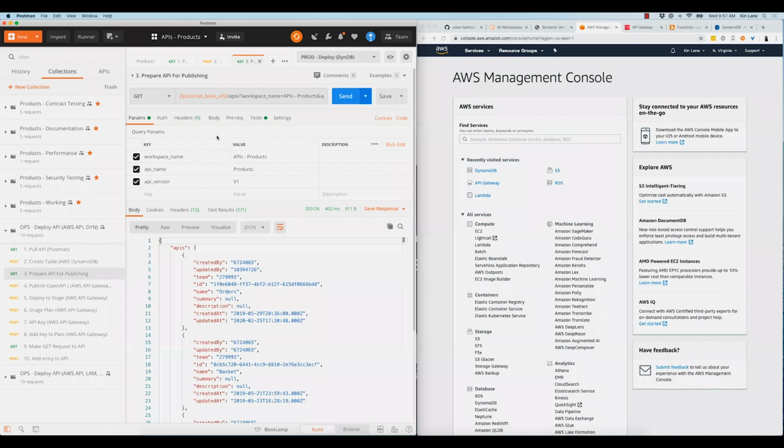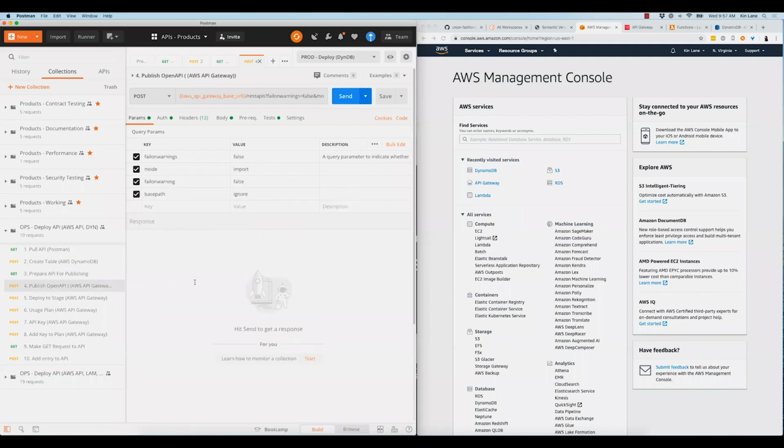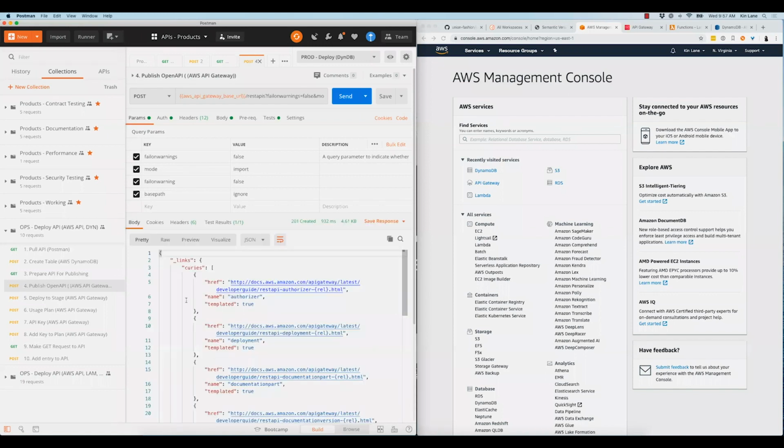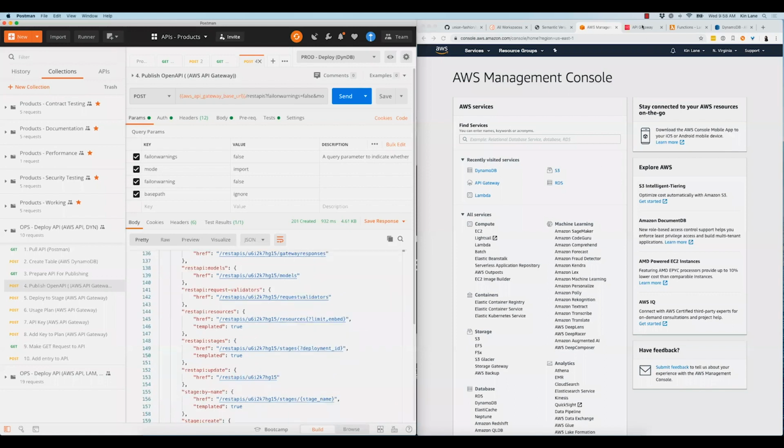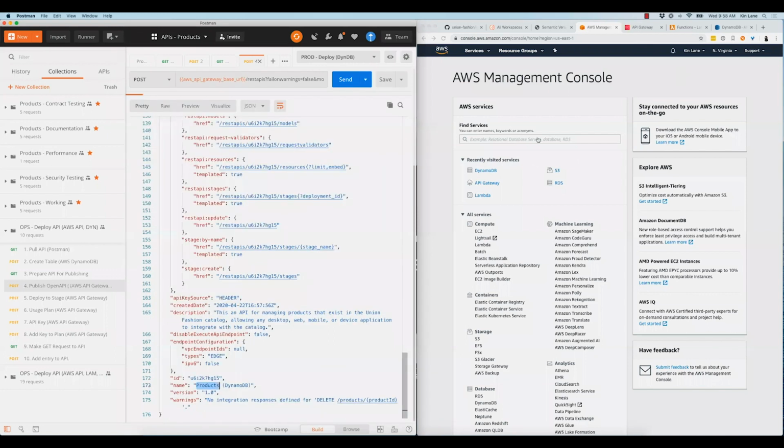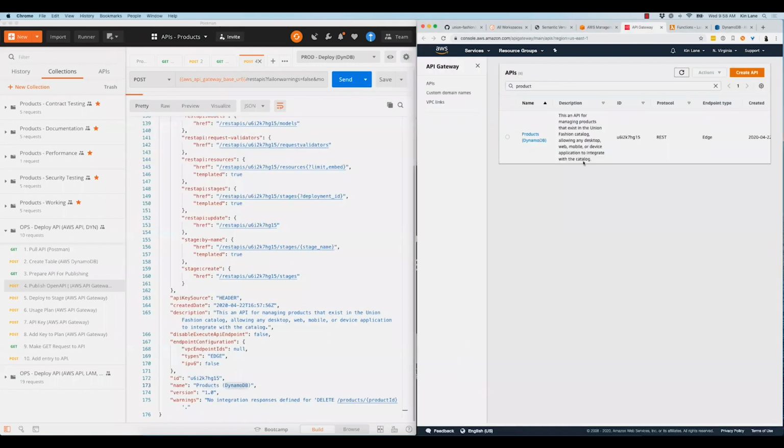The fourth step is we can actually publish this to the gateway. So it's going to grab that OpenAPI that we just prepared, and it's actually going to publish it to the API gateway. So I've now got an active instance of the API gateway with all kinds of actions that I can take against it. So this is my basic products DynamoDB API. Should be able to come over here to my AWS API. And yep, there it is. So I've now got a products DynamoDB API that I can see over there.